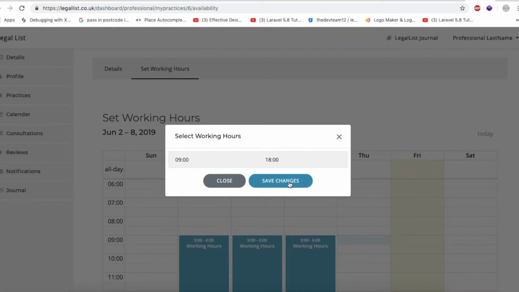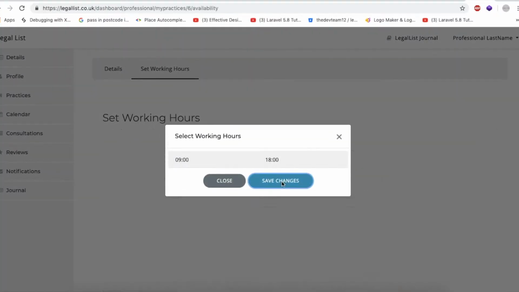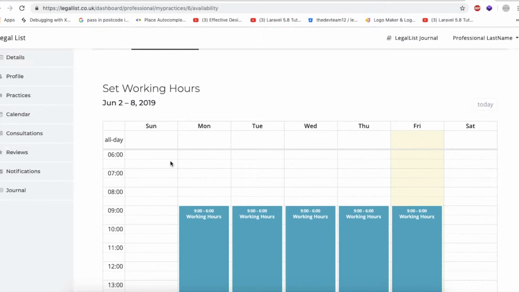There's something I added in previously, before finalising the stages, because I think it's a lot more convenient for a user. Save changes, and Friday, save changes. So now this practice has working hours Monday all the way to Friday.